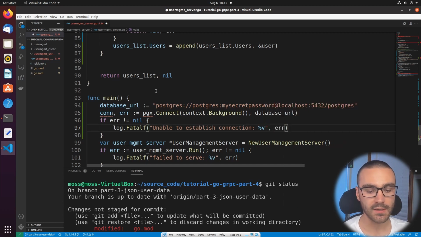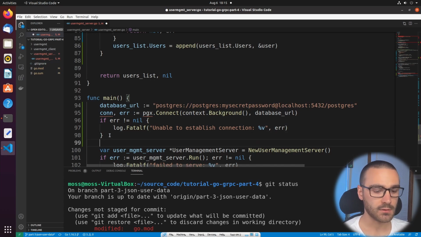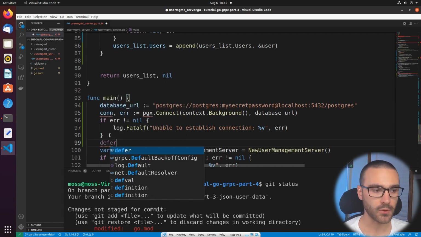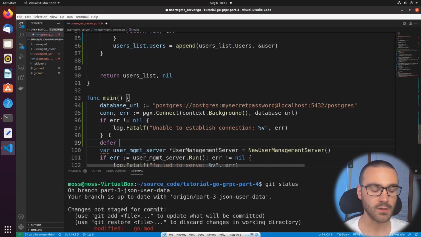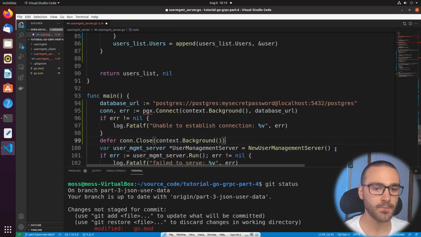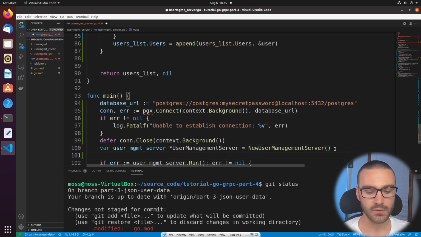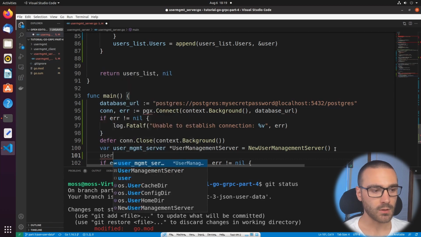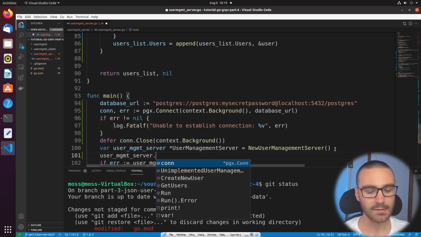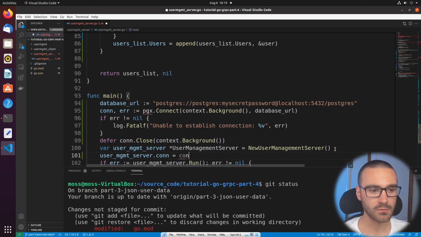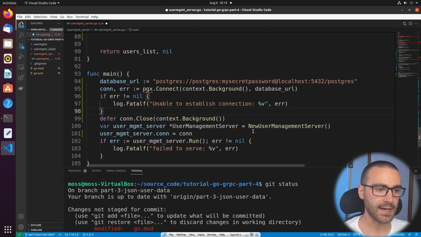And if there wasn't an error, then we will call connection close, but we'll defer that invocation to the close command. So I'm going to say defer connection close and then context.background. And then the final thing that we want to do is set the connection attribute for our new user management server. So I'm going to reference the user management server dot connection is equal to connection. Okay. And the rest of the main function we can leave as is.